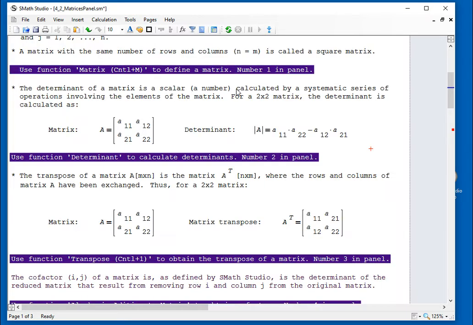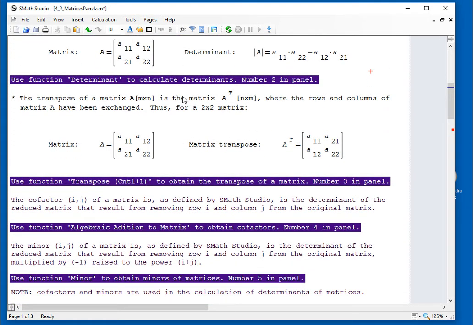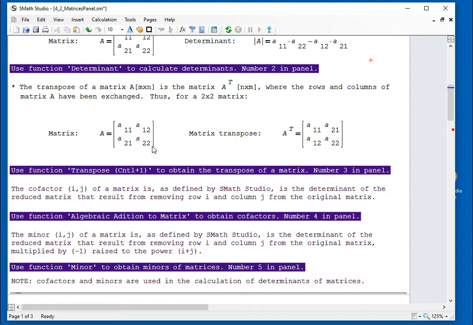Okay, the transpose. If you have a 2 by 2 matrix, A11, A12, A21, A22. Basically, the 1-1 means first row, first column, first row, second column, second row, first column, second row, second column. The transpose simply takes the first row and turns it into a column, and the second row into a second column. Basically, you exchange rows with columns. That's called the transpose of the matrix.